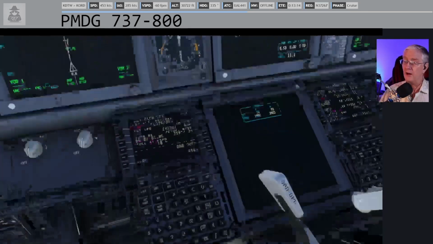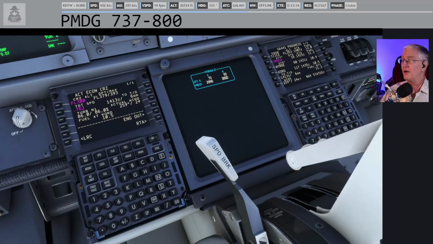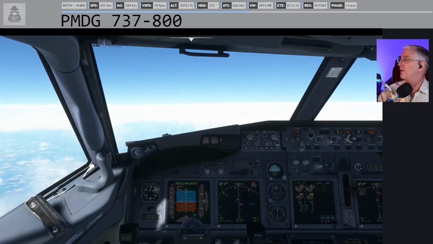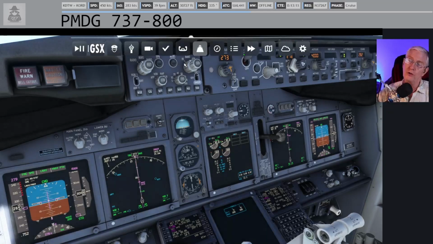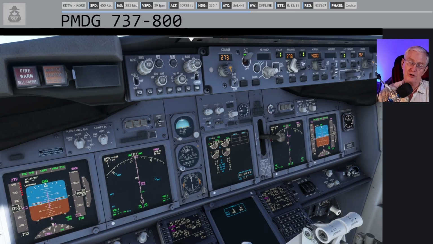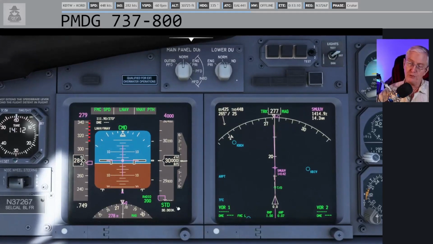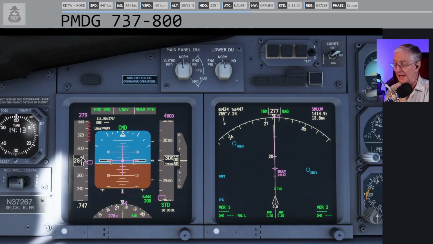So we are now 6 miles from top of descent. The altimeter in Chicago is 3,000. So what we'll do is adjust the altimeter setting and see the little white number at the bottom. So now we preset our arrival altitude. This is something you can do in the Boeing that I think is awesome.